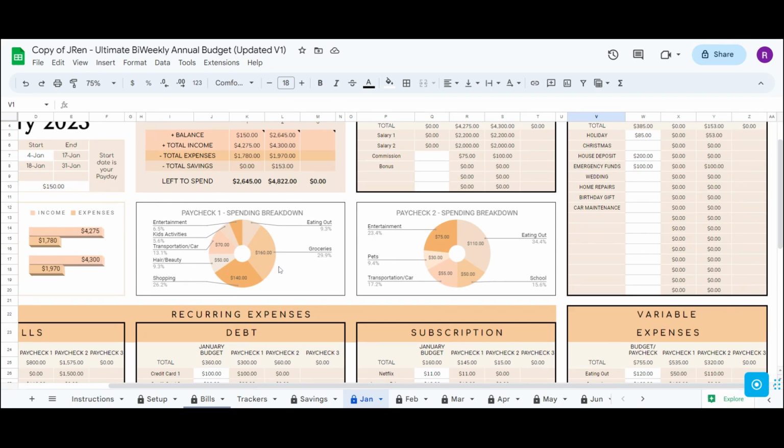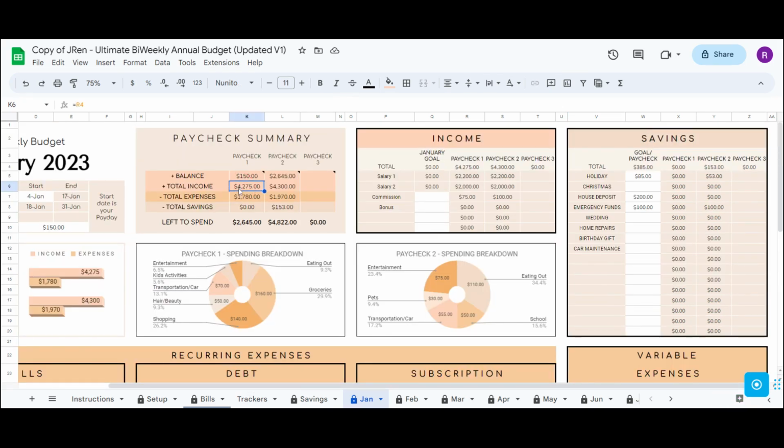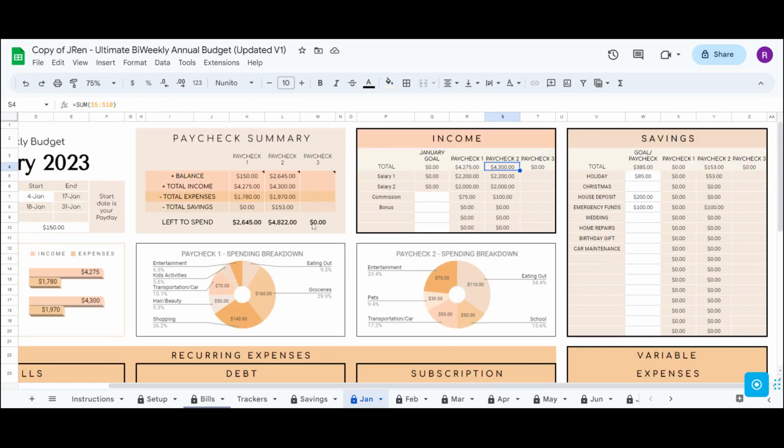The data from variable expenses is just a spending breakdown of variable expenses. That way you'll be able to see how much you spend on eating out, how much you spend on groceries per paycheck period. So this is an extract of this column here, and this one is an extract of this column. So total income of paycheck 1 is from this cell here. Total income for paycheck 2 is from here. Total expenses is the total of your bills, debt, subscription, and variable expenses of paycheck 1, paycheck 2, and so on.